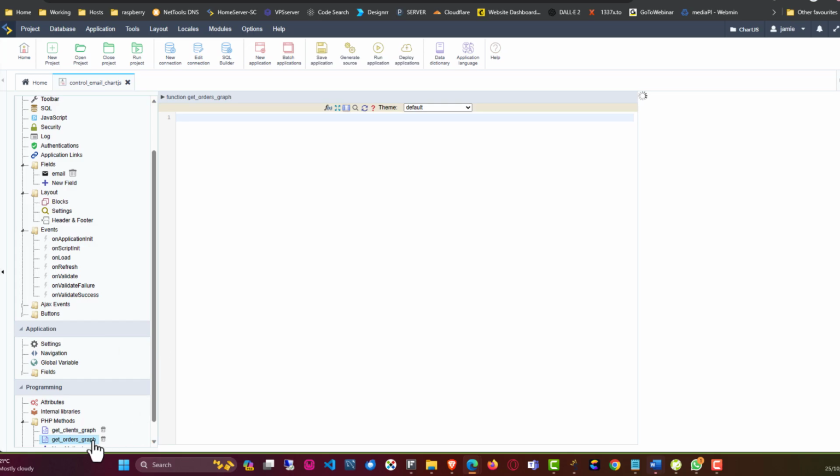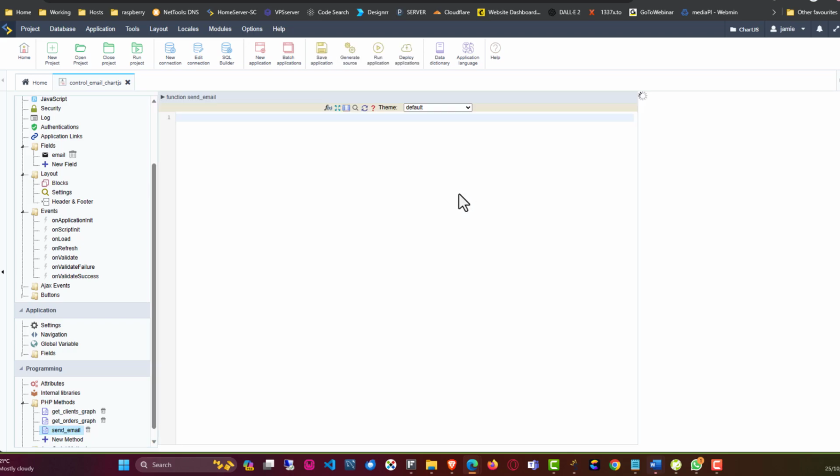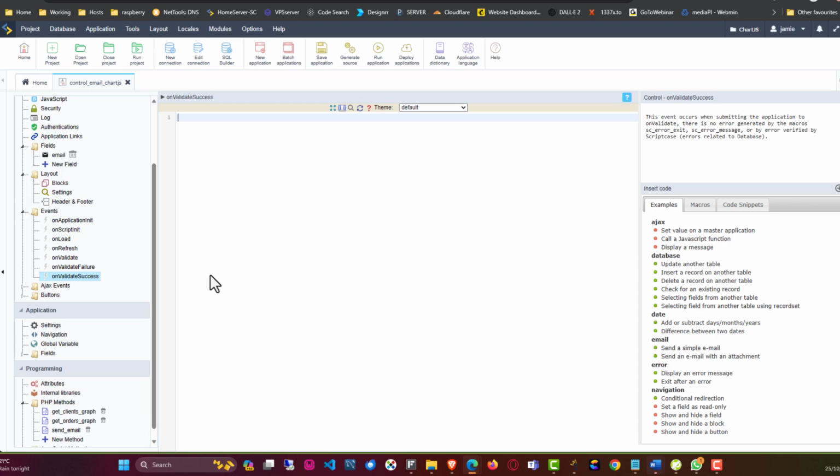And then the final method will be just sendEmail. Okay, like so. And then we have our 3 methods here, so we can reference them here on our onValidate success. And just with that, we already have a fully functional application. We just need to add now the functions or capabilities that we want it to perform.